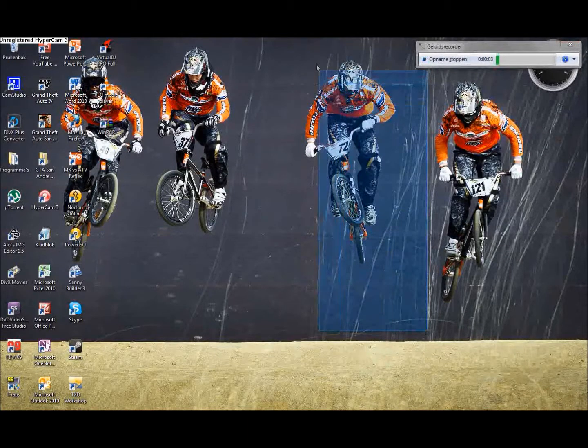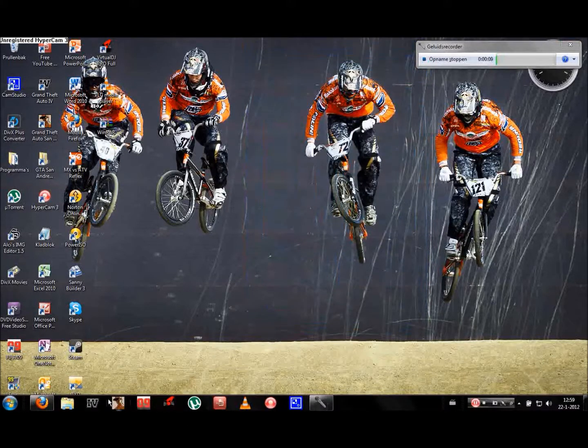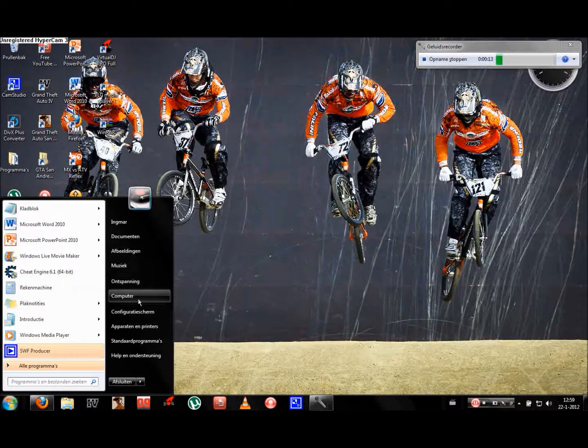In this tutorial, I'm going to show you how to get more RAM on your Windows 7 PC. It only works on Windows 7; I don't know what works on Windows Vista, I haven't tried it before. So, go to your Start menu, right click on PC and click Properties.